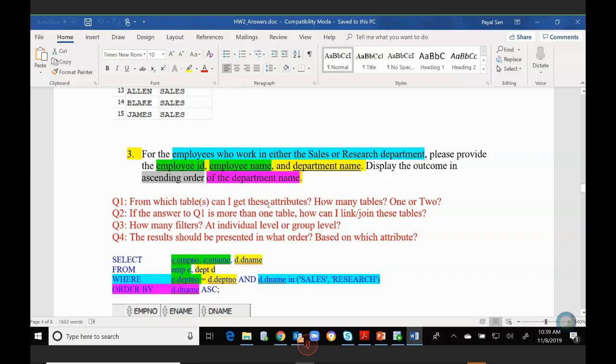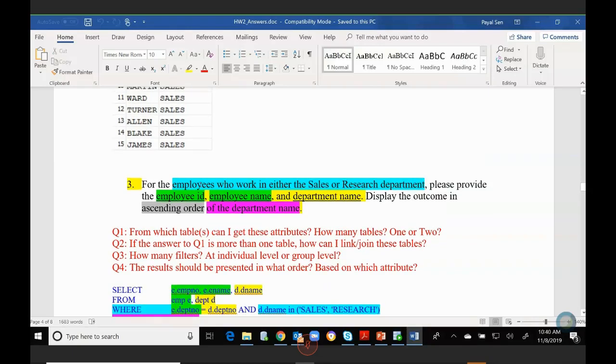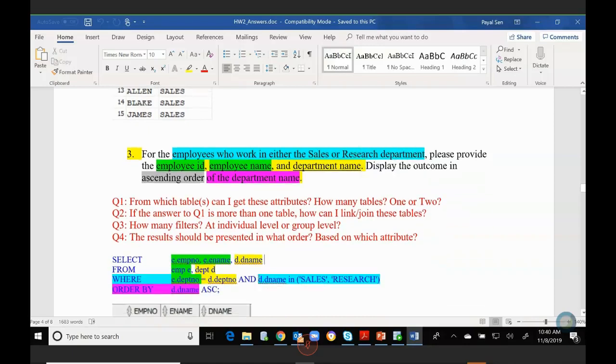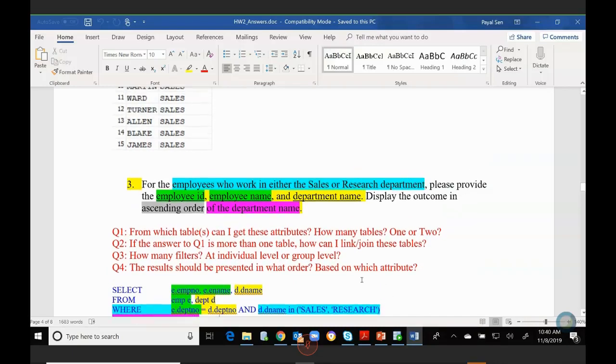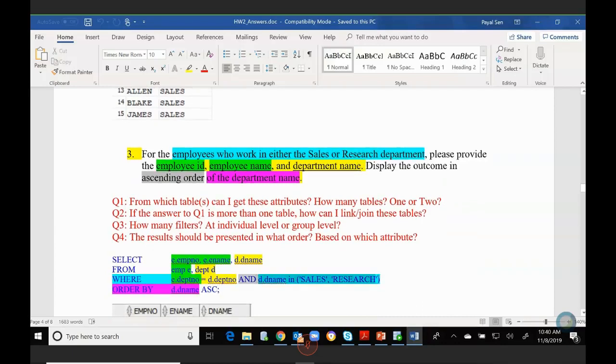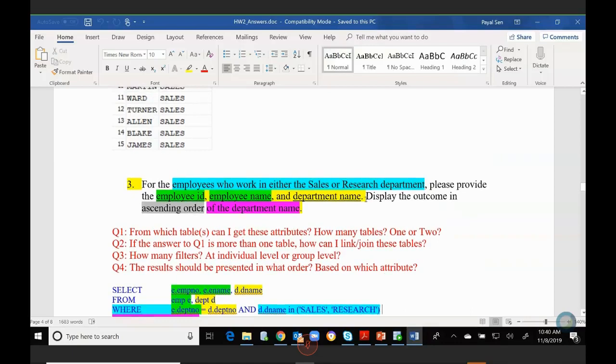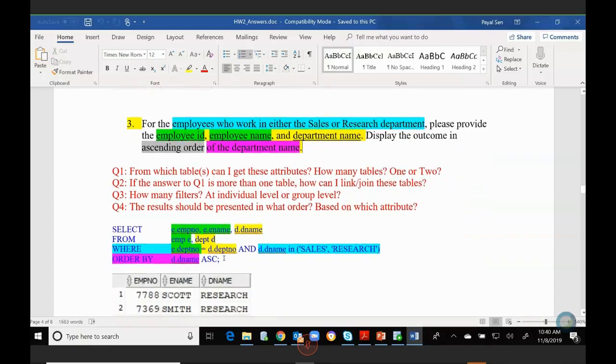Okay. Now the next part of the question was, we have to only consider those employees who are working in the sales and research departments. So what we will do is specifically mention that we want them to either be in sales or in research. So this is how you write an OR in Oracle. And then you have to order it by the department name in ascending order, which is the last part of the question. So this is how you will write the query.